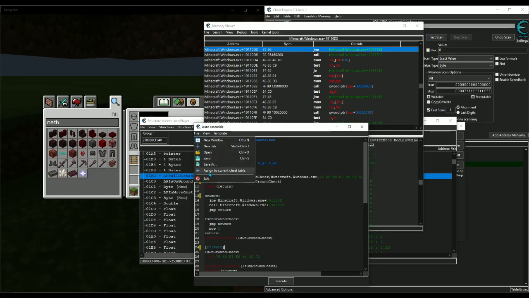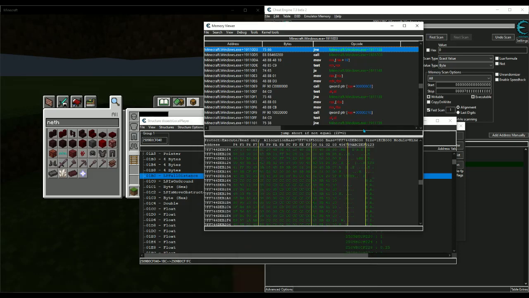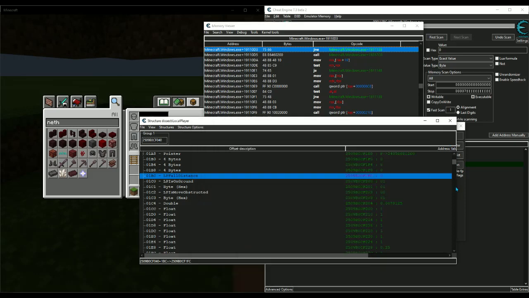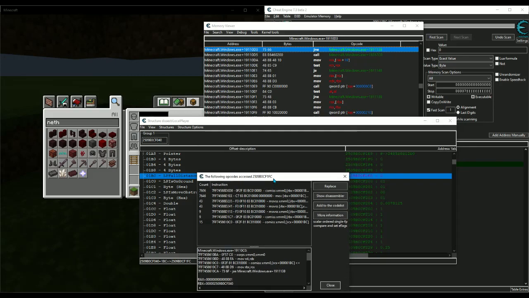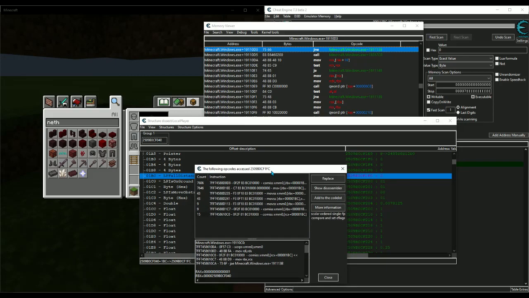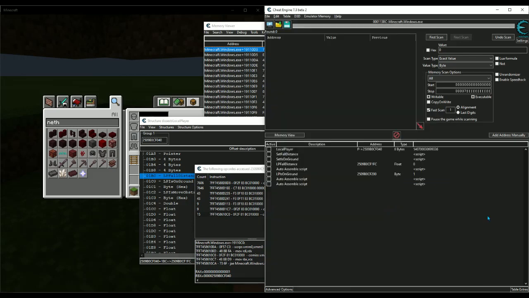And once again, File, Assign to Current Cheat Table. X out of that. Alright, so okay, we can stop this now. I'm just going to keep it kind of nearby though, because I might need it again. I don't know yet. So let's go back to this.